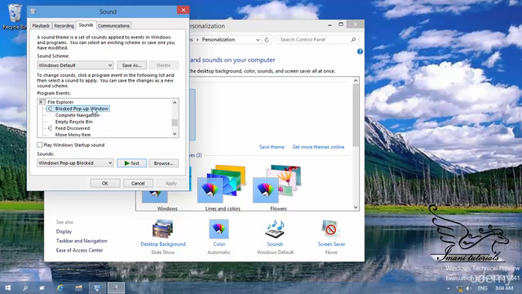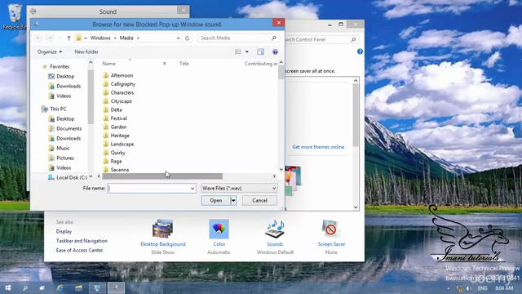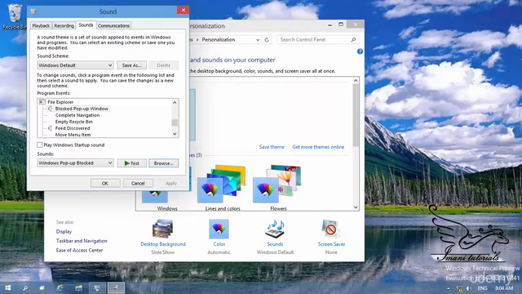For example, this blocked pop-up. If a blocked pop-up appears, you can hear this sound. But if you do not like this, you can just click on browse and select a sound from your Windows folders or another folder that you have selected to have, for example, your music files or things like this. I cancel this out.